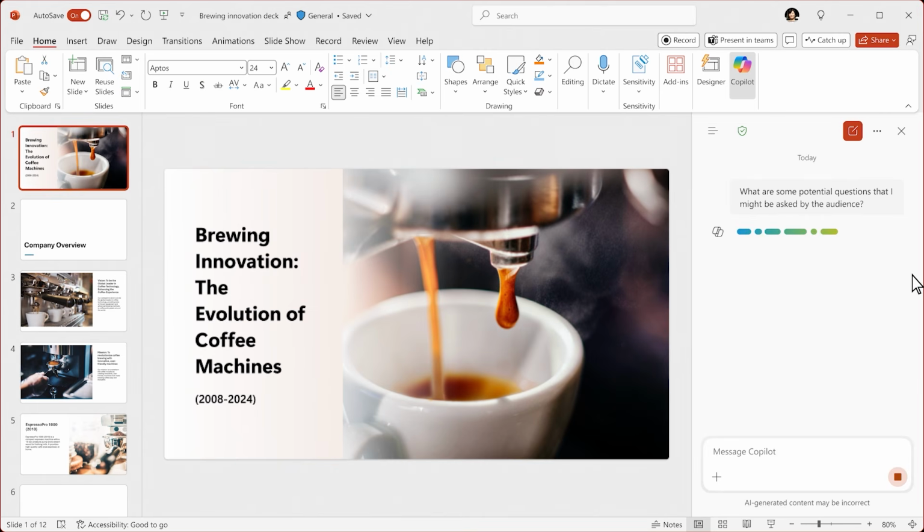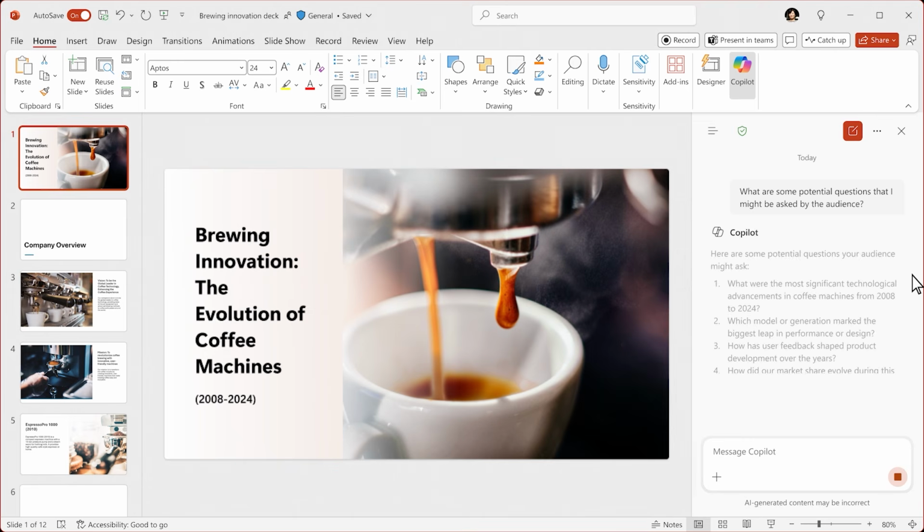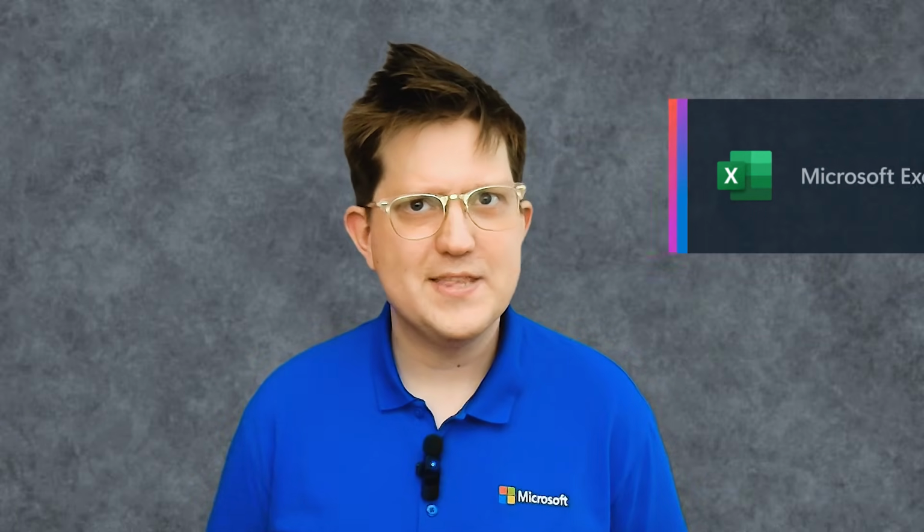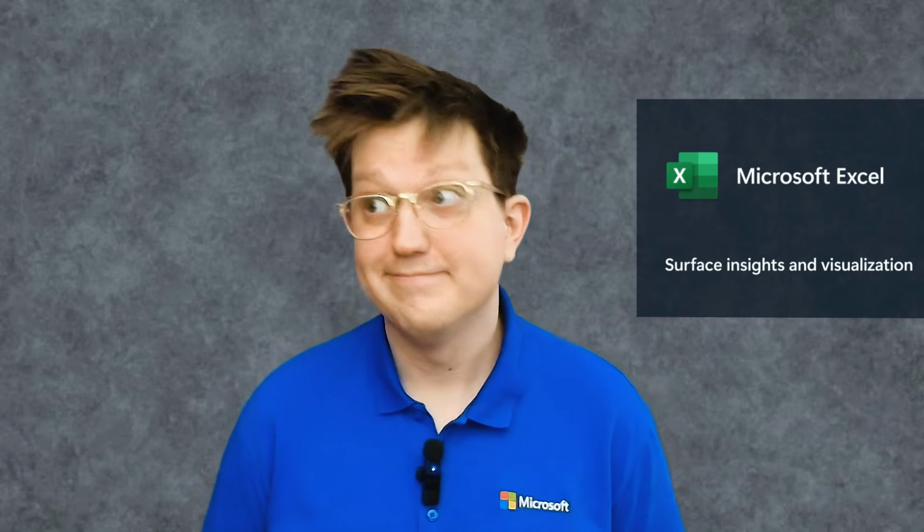Copilot returns thoughtful, on-topic questions, exactly what an engaged audience might ask. It even offers to create a Q&A slide. I can take that next step if I want. In seconds, I get a sense of what I might be asked, so I'm prepared for the discussion, not just the slides. Let's use Copilot to find the signal in this product sales data, right in Excel.